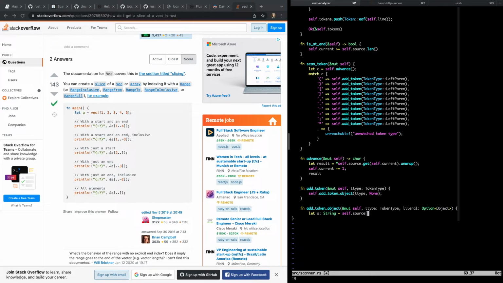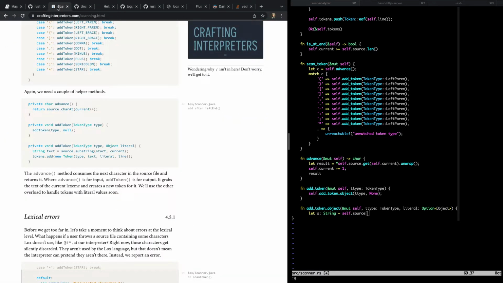So why don't I do that? And then I forget what the arguments were. Start to current. So self start to self current. That's not inclusive. Hopefully this is also not inclusive. We'll find out. Oh yeah, that's good because we increment current right after we get the character. So this is going to be one after the character we got. So that should work. Self tokens push token.